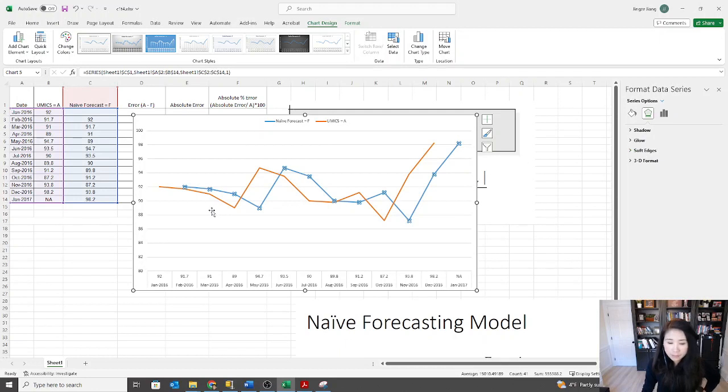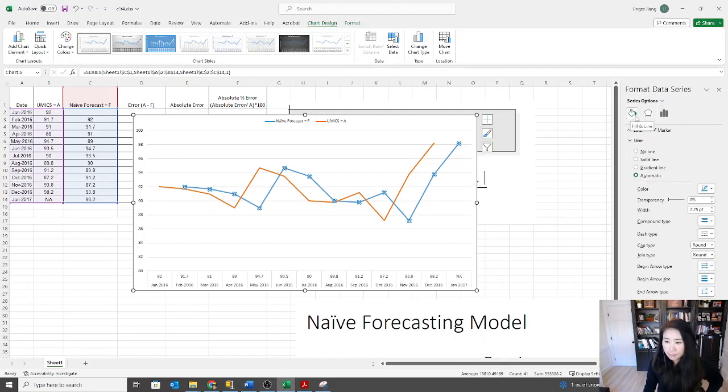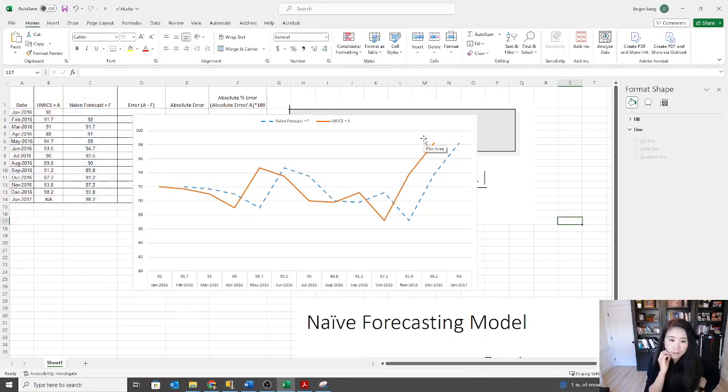Actually, you need to select the whole line one more time. You can see now all the dots on the line are selected. On the right-hand side, you will see Format Data Series, and then go to the first tab, which allows you to change the fill and the lines. After you select that, at the bottom we see the dash type. By default it is a solid line, so we can choose the dash line. Great. We converted our naive forecasting line to a dashed line to indicate that this is the forecasted result.